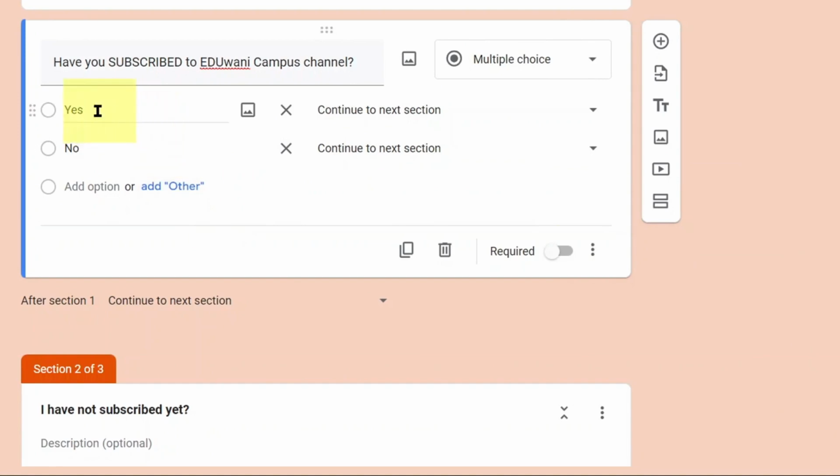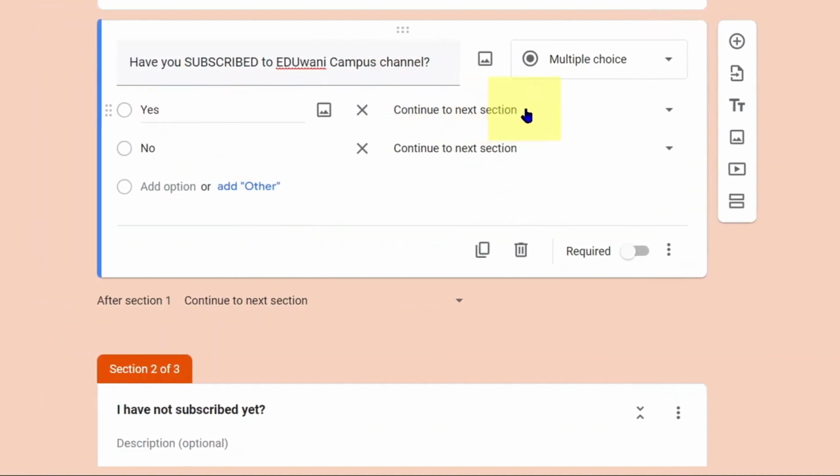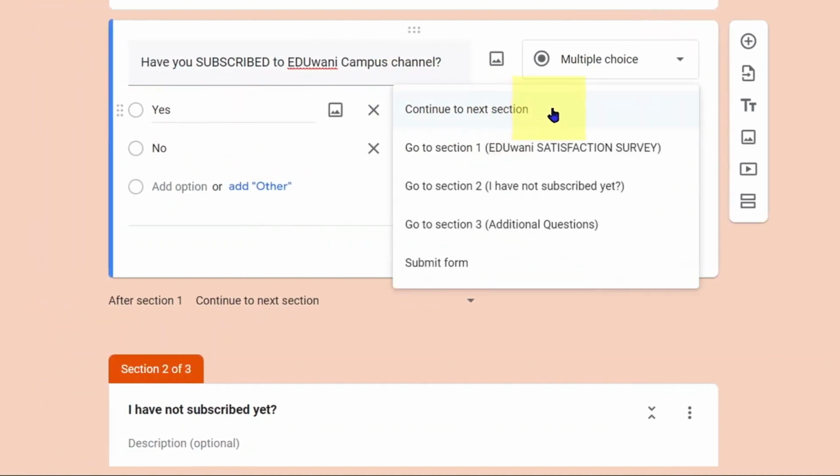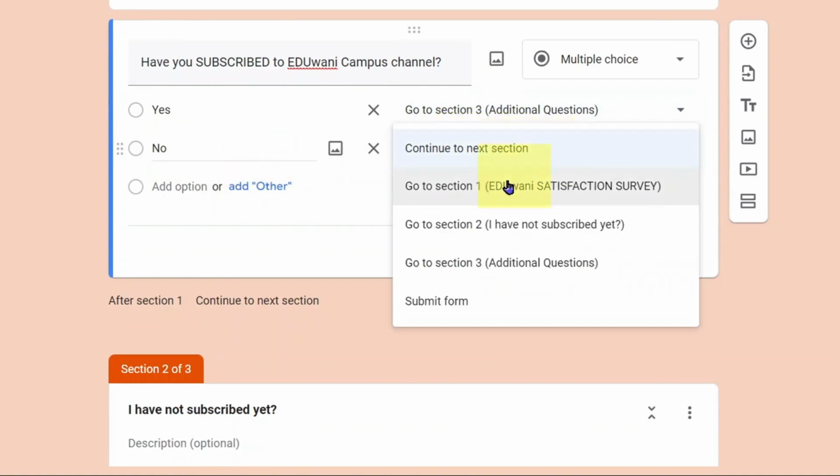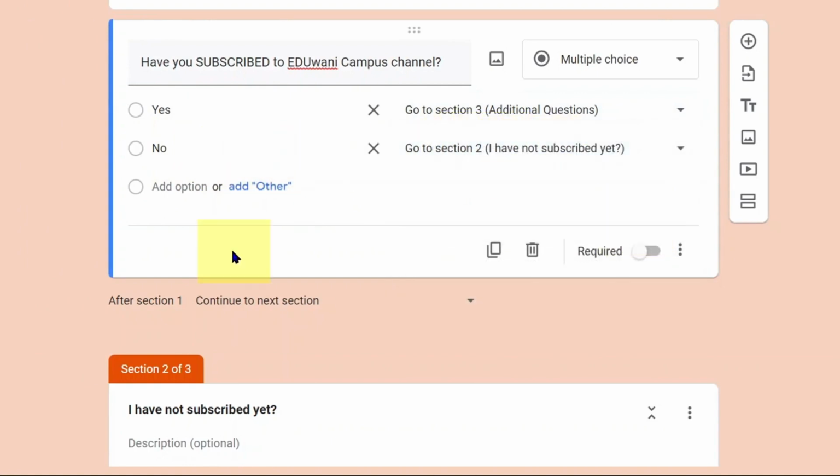So for those that will say yes, I need to use this option here to send them to section 3 because they don't need section 2 at all. And those that will select no, I want them to jump to section 2. So for those that will ignore this question or that want to skip it because it is not required here, the require button is turned off. So they may not want to even experience any of this at all.